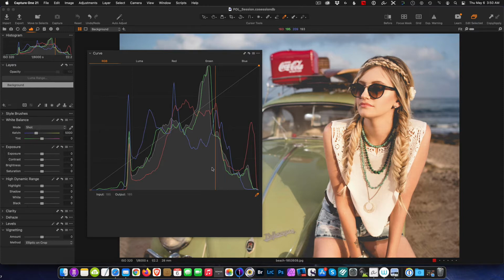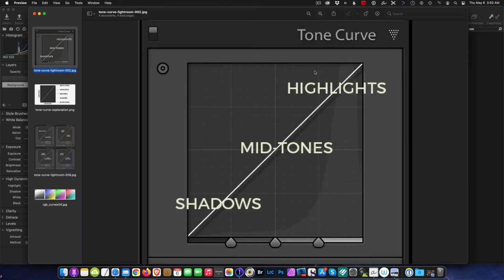Let me open this here to make it a little clearer. This is a breakdown of the basic tone curve. Remember, the left-hand side is the shadows, the mid-tones are in the middle, and the highlights are on the right. That's the simple principle. When you're working with a photo and you want to adjust the shadows, you'll be working in this area. If you want to work on mid-tones, you'll be working in this area. If you're working on the highlights, you'll be working in this area. That's the basic premise.